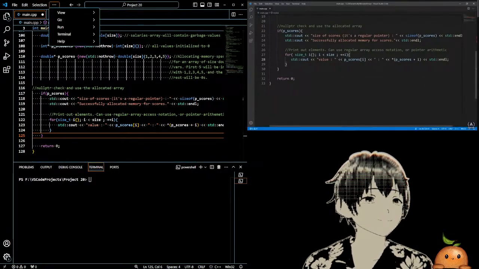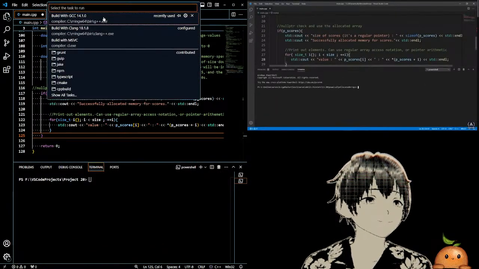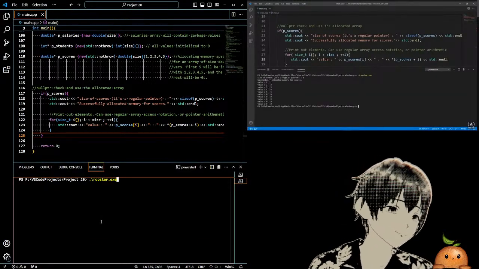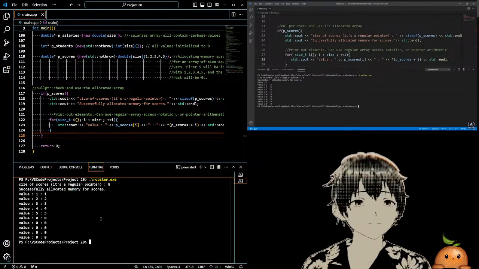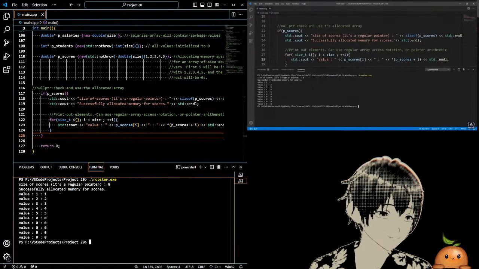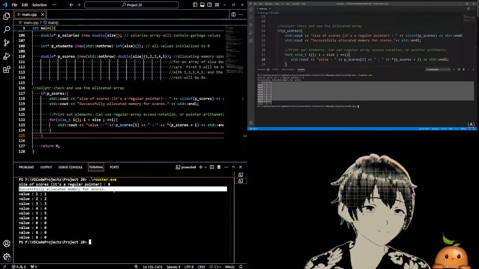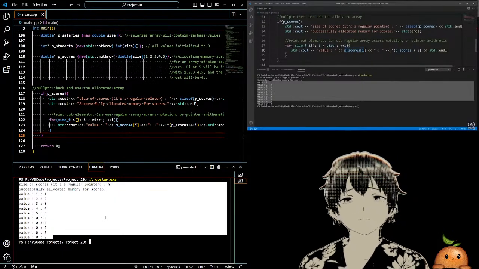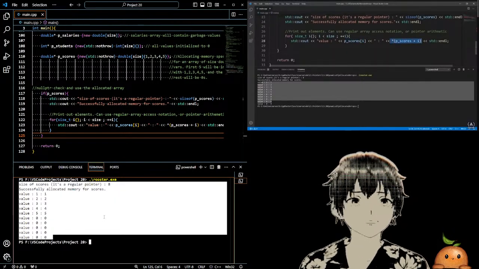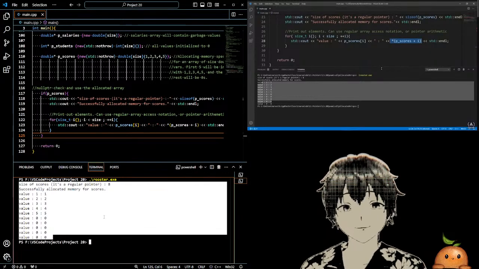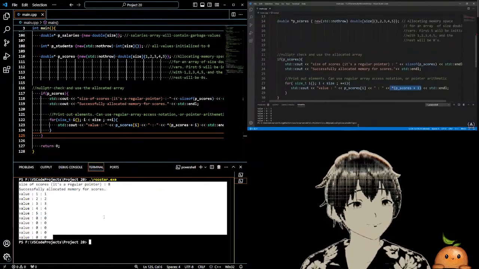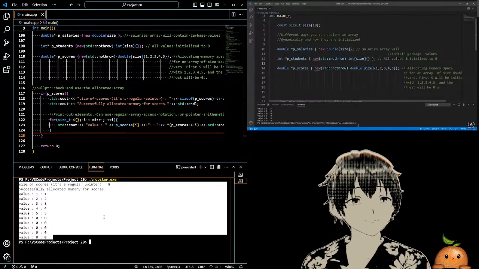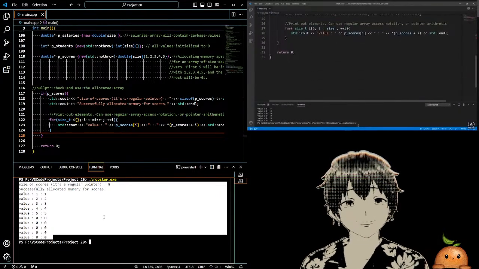If we build this, let's bring up our terminal. We haven't opened one. And let's go down and clear and run rooster. You're going to see that successfully allocated memory for scores. And we're going to be printing the data. First, using the angle brackets notation. Second, using pointer arithmetic. And you see that it is working pretty well. One thing you should have noticed now is that we haven't actually released the memory that we have allocated here, and this is something really bad. So we're going to see how we can do all of that.